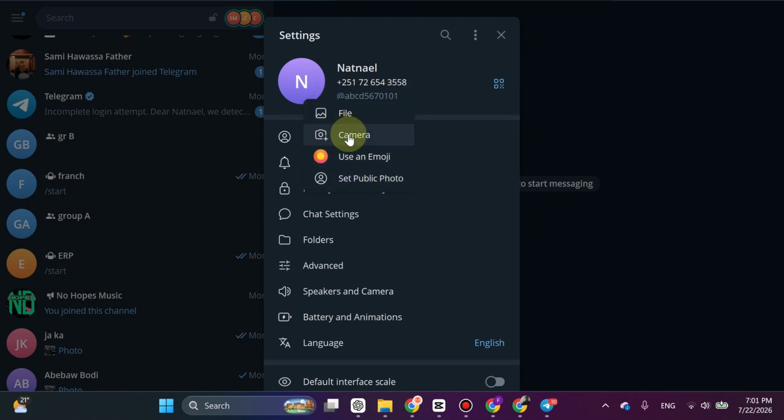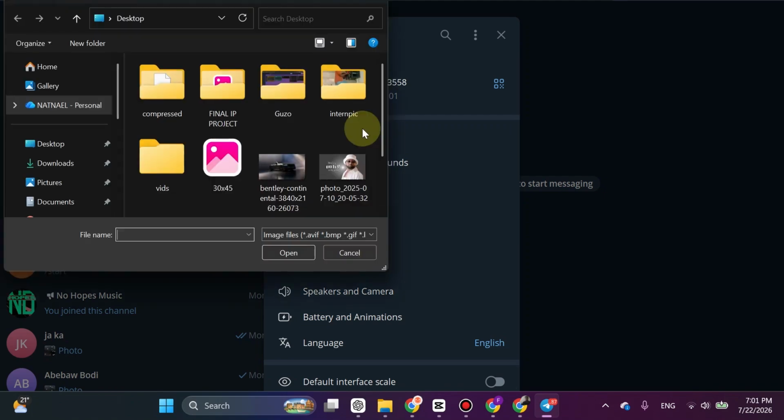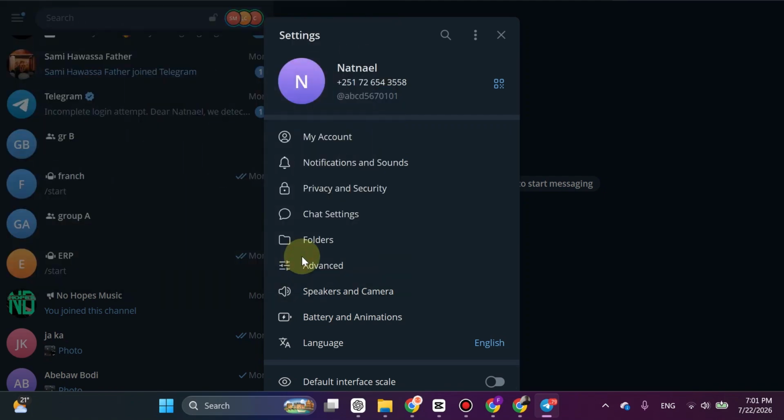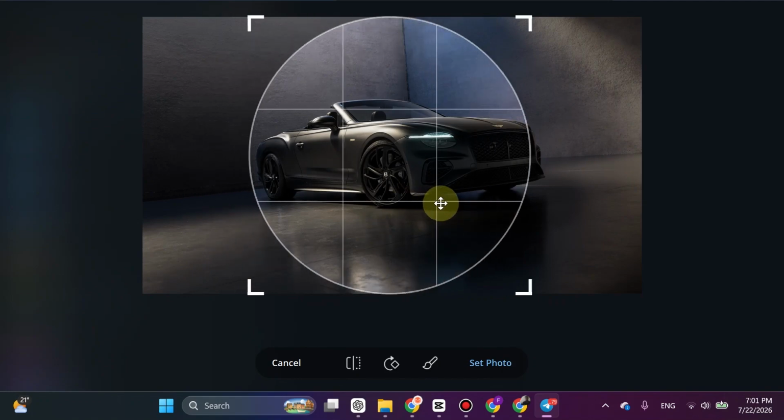Then, choose Upload Photo. Browse your computer and select the photo you want to add. After selecting the image, adjust the crop if needed, then click Save.